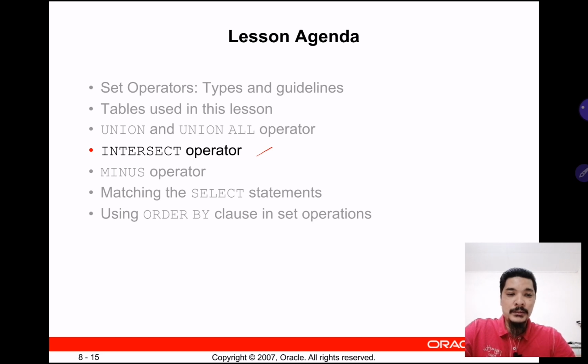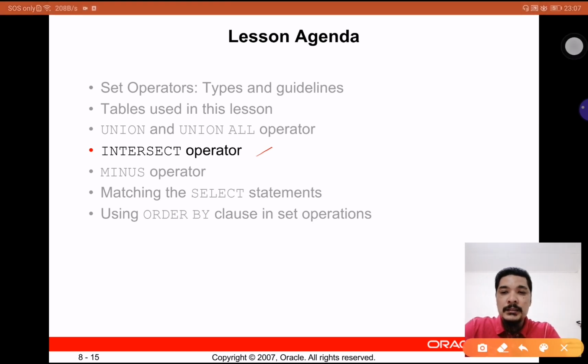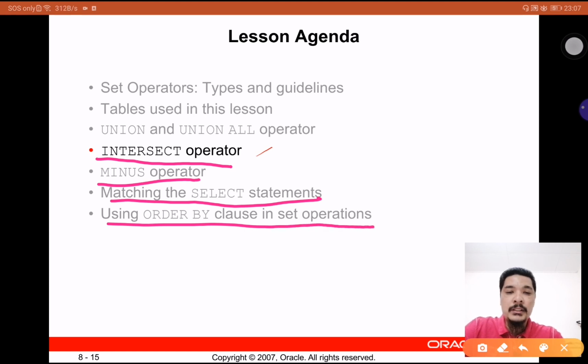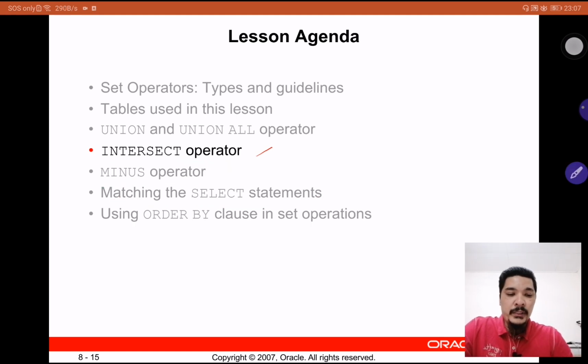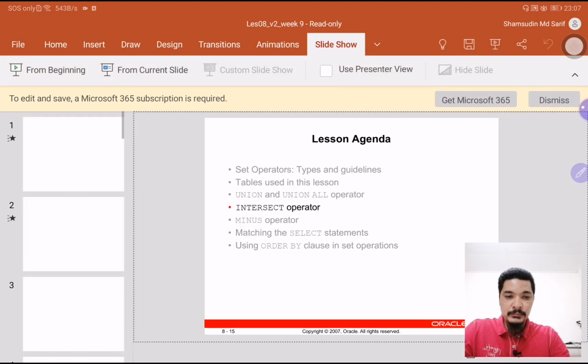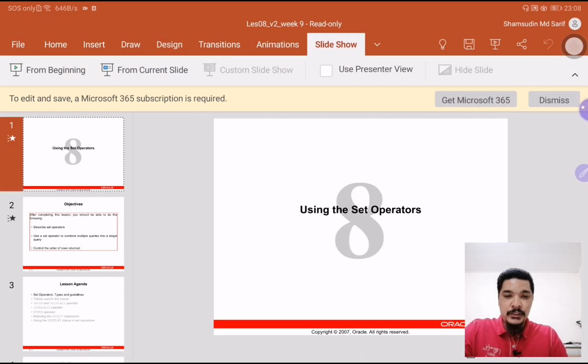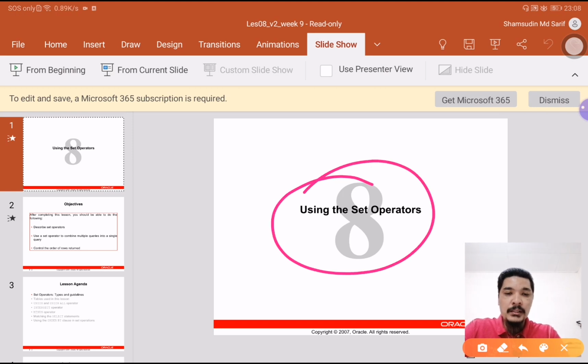In part 2, lesson 08, week 9. For this lesson, we continue with the lesson agenda. Number 4: intersect operator, minus operator, matching the select statements, and also using the order by clause in the set operators. This is lesson 08, week 9, using the set operators.